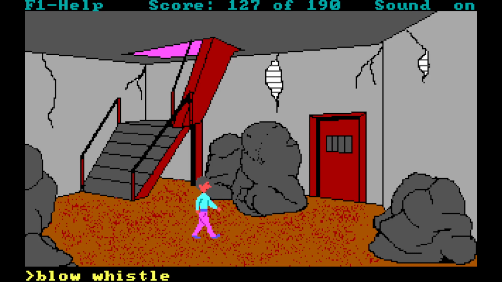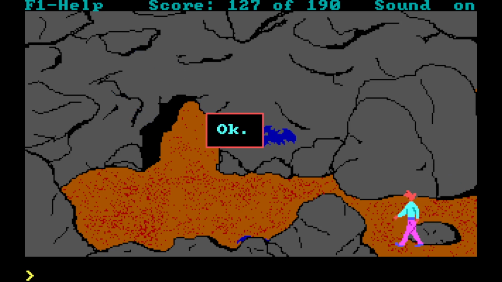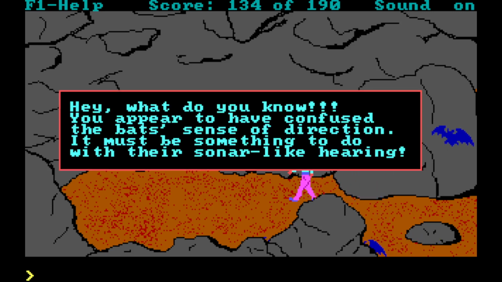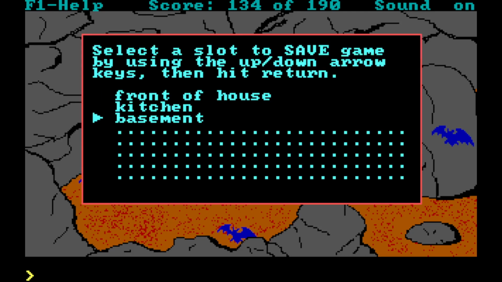Since bats are dependent on sonar-like sensing, this might screw them up. Okay. That seems to have had a strange effect on the bats. Now the thing here is that you can still get bitten by them, so you still need to avoid them. But at least they're very disoriented. Hey, what do you know? You appear to have confused the bat's sense of direction. It must be something to do with their sonar-like hearing. Let's save here again.